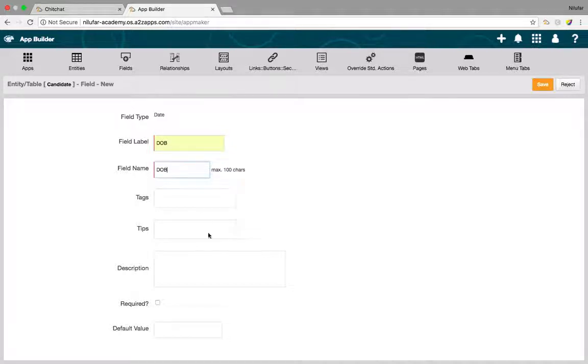All right, there are a couple of more options which you can fill in. Tips basically help the user; if the field is very complicated, it is difficult for a user to understand what kind of data should go in, so you can write a tip over here, and you can make the field required as well. If you make a field required, then it is mandatory for that user to fill in that field. I'm not going to make it mandatory, so I'm going to leave it just as it is. So I'm going to save it.